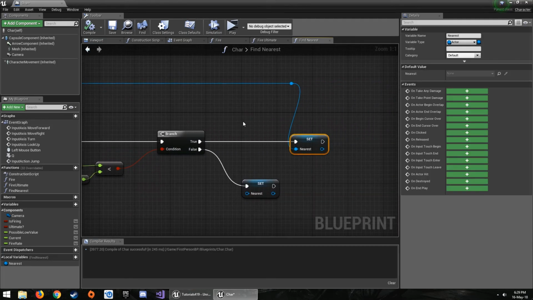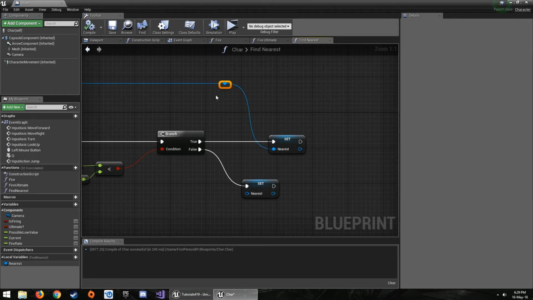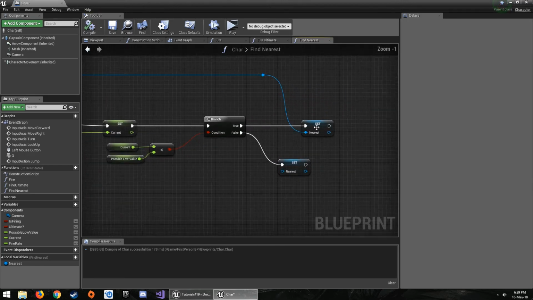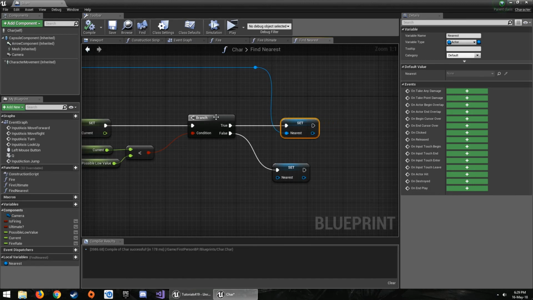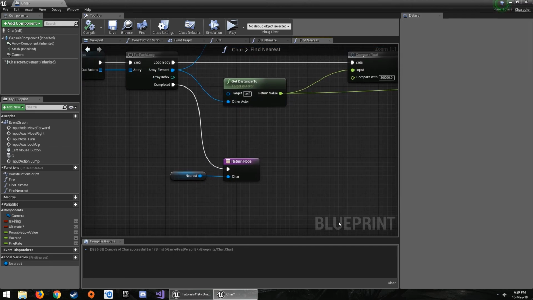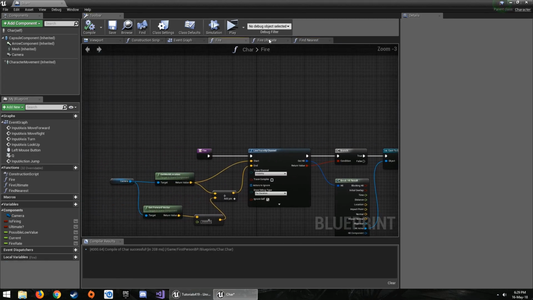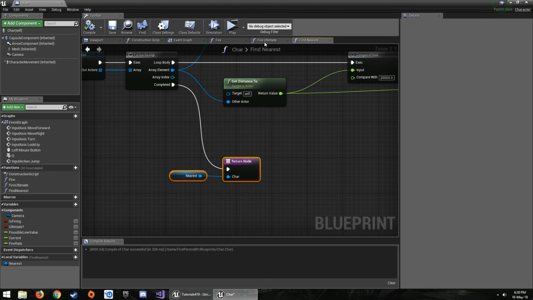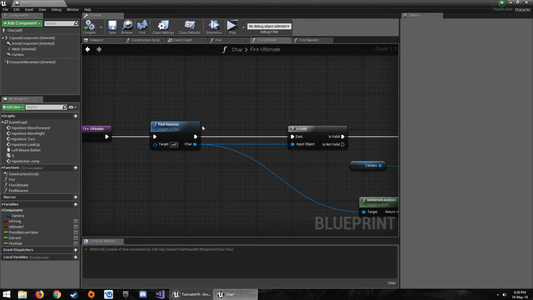So then we need to set our nearest character to be into the value, and if this is going to be false, we are going to set no character, no object, no actor to be the nearest character. Okay, and out of completed, go to the return value and set the character to be the nearest. So that output thing right here is made so we can access that information out of the function.